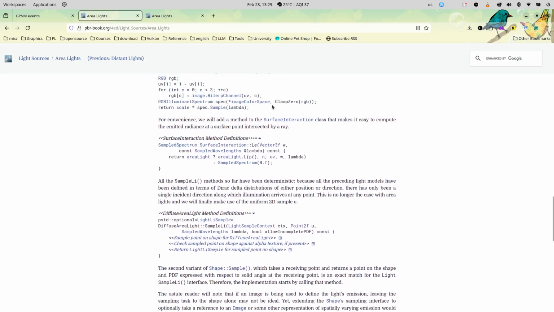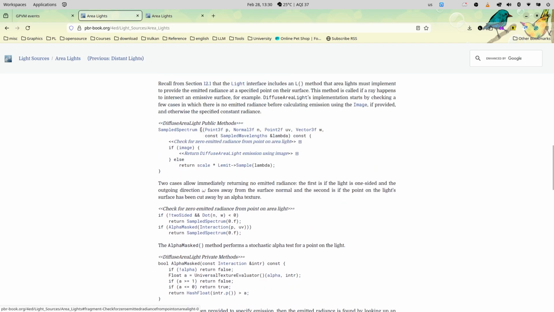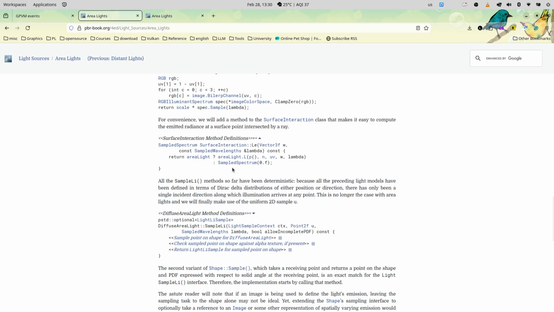For convenience, a method is added to the surface interaction class to make it easy to compute the emitted radiance at the surface point intersected by the ray. If it's an area light, then it calls this. Otherwise, it's just 0.